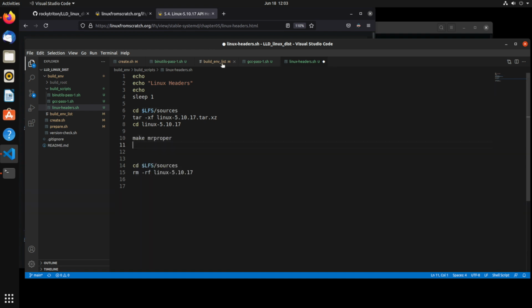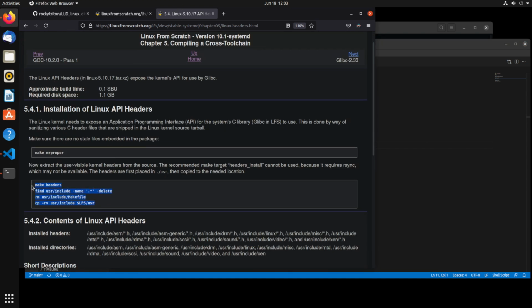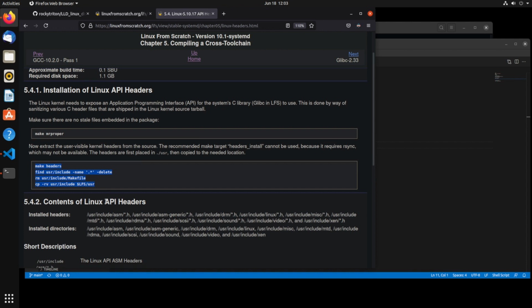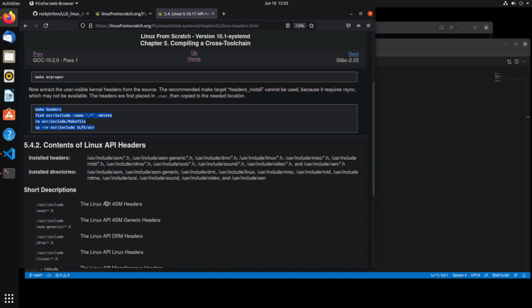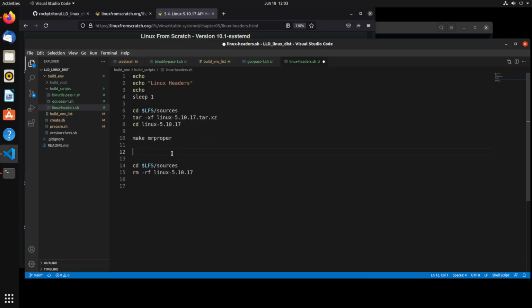Okay, now moving on, we're gonna call make mrproper, because that's the first thing you do with the Linux kernel when you want to build it. And I'll just copy these instructions here. It's creating all the include files and moving them to the user include directory. And that should be all that's needed for that file.